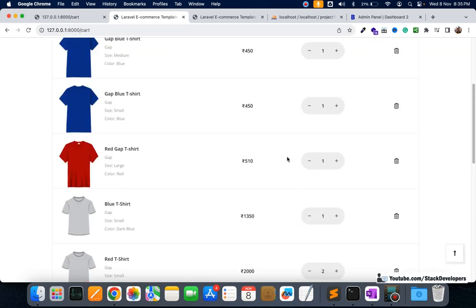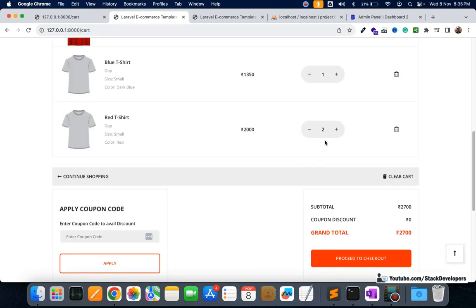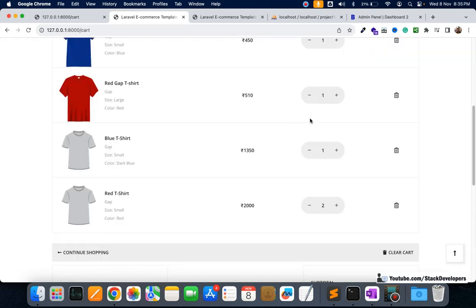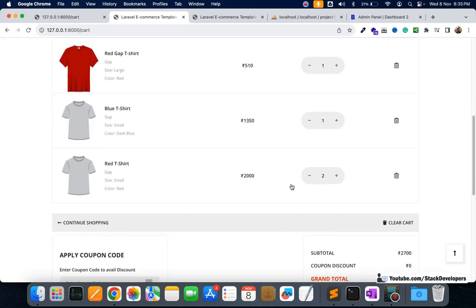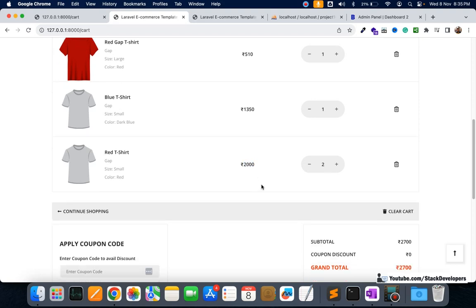So it is showing the subtotal here, the 2000 for this one, and the others are just one quantity. For multiples, we are going to multiply the price with the quantity, so that it will show the subtotal of that product.